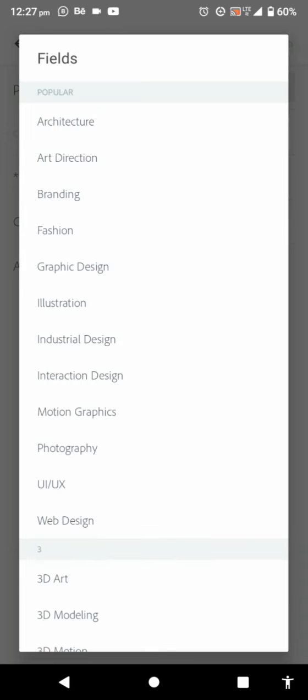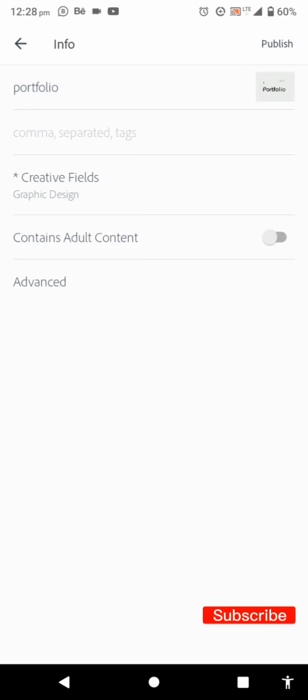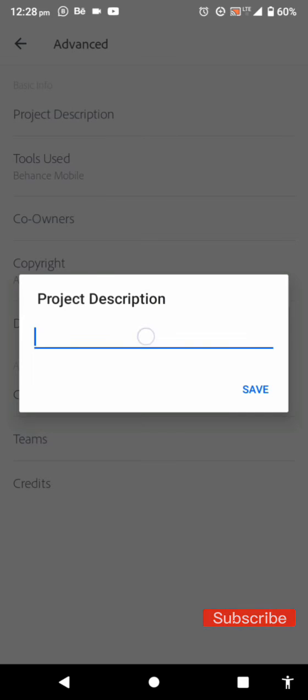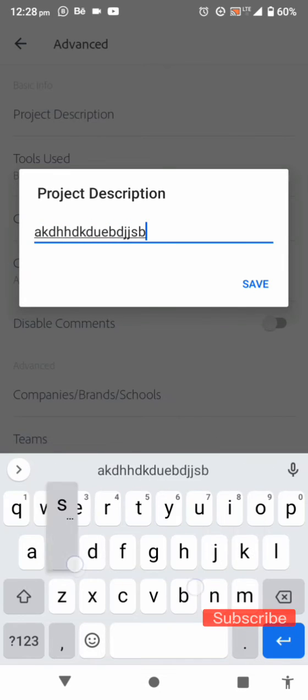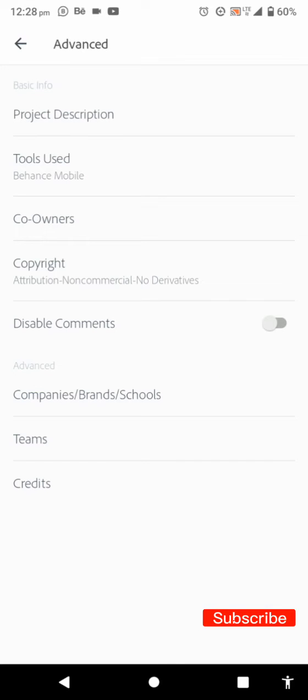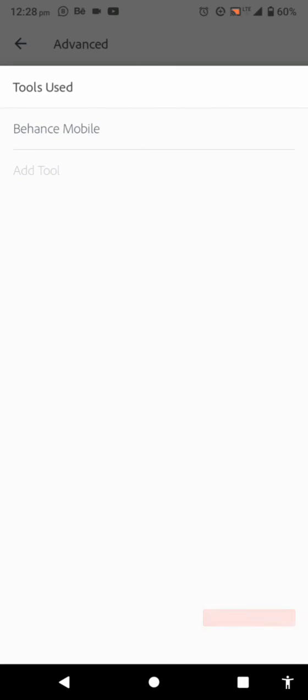Creative field should be graphic design. It's here already. Just select graphic design or whatever yours is. Select it, go back. It has been added. Go to advanced. This is the project description. Talk about what your project is. I don't have anything in mind now. Just write about your work, and you click on the save menu there.